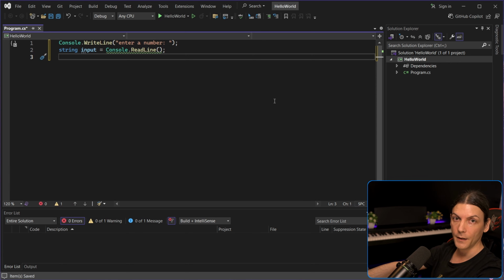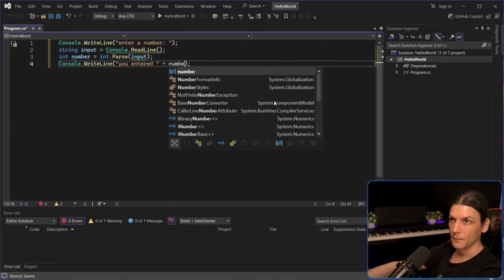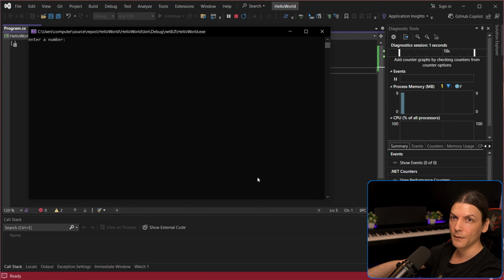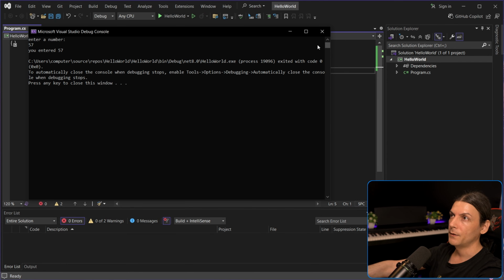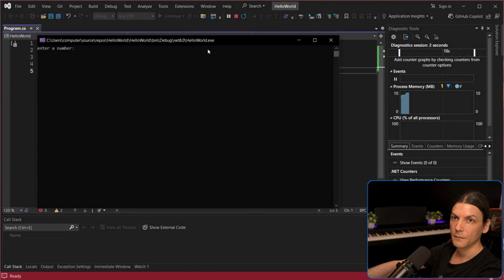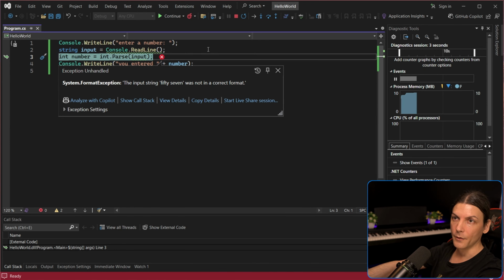Now let's see how you can convert it into an int. The first way would be to use the Parse function, like this. And if I run it, and I enter 57, it works. But if I run it again, and I enter the words "fifty-seven", the program will crash. And that's because for us humans, the words "fifty-seven" mean the number, but for the compiler, they don't. For all it cares, it could be a romance novel.